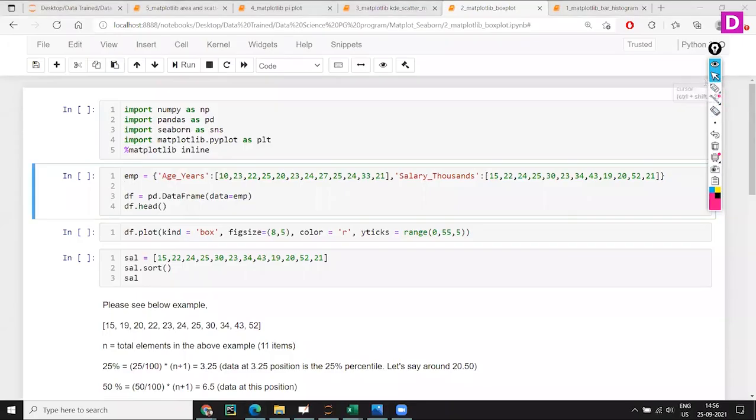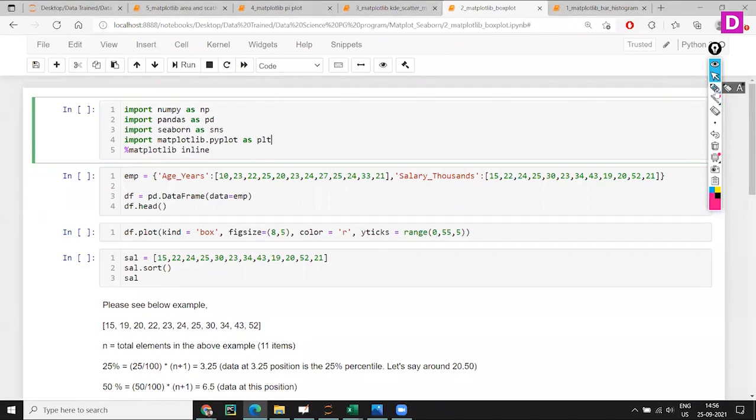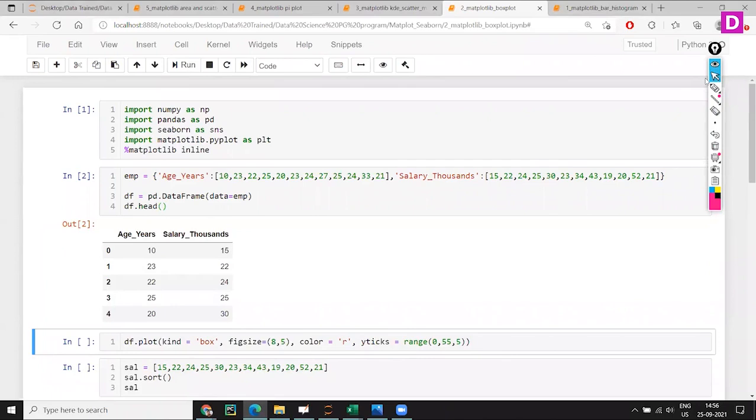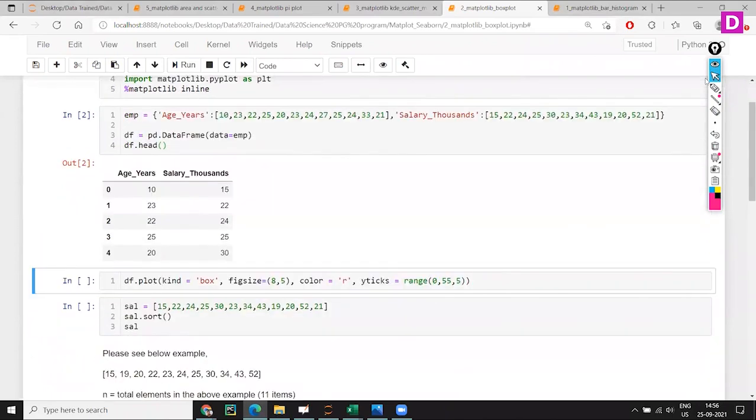So let's look into one of the data here, a couple of data actually. As usual, I'm going to import cbor, matplotlib, right? I'm going to run this. Here I have data: age, years, and salary. So based on the age, there is salary basically. The whole thing I'm converting into a data frame. Run this. This is a simple data frame.